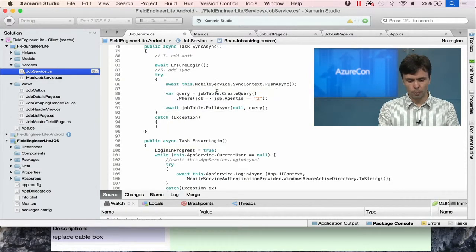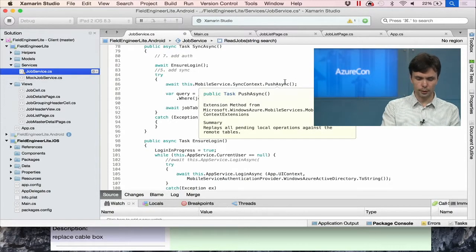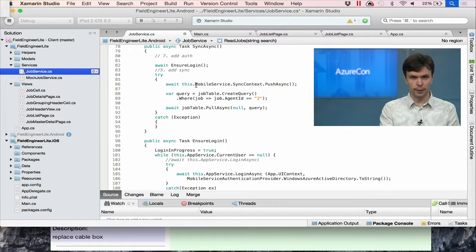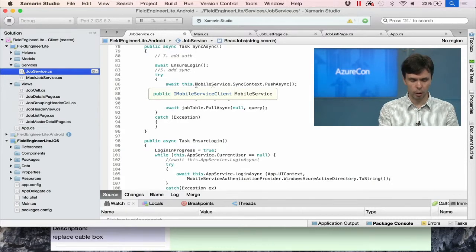Both push and pull can trigger conflicts. In fact, push is likely to trigger conflicts. And conflicts can be handled via the sync handler that I showed you where to plug in earlier, or can be handled right here by catching the exception and performing ad hoc conflict handling.